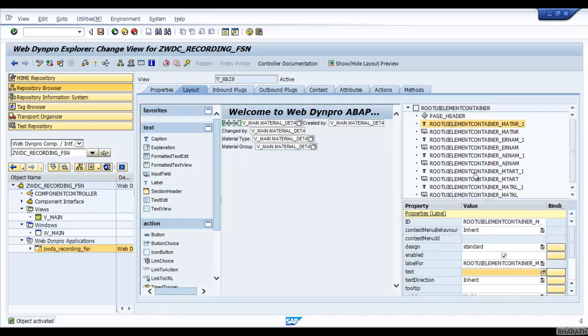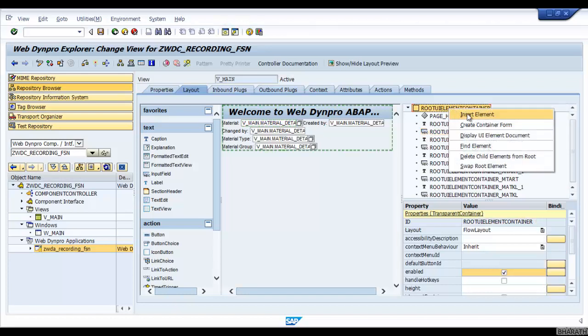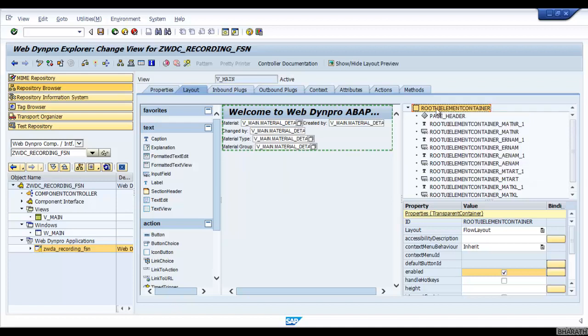This is a label, you can see label properties, and this is an input field. In one shot I have created 5 input fields. If I had to create them one by one, I would have to right click on root UI element container and say insert element 10 times, 5 labels and 5 input fields. So 5 into 2, 10 times I would have to click on insert element. Instead, with one single click, I have placed 5 input fields in the screen layout.